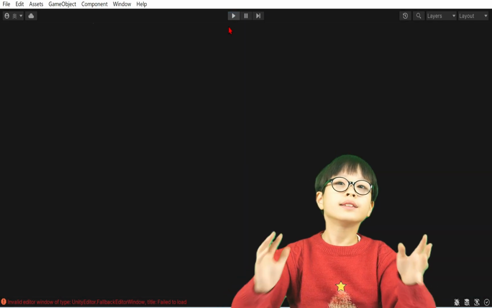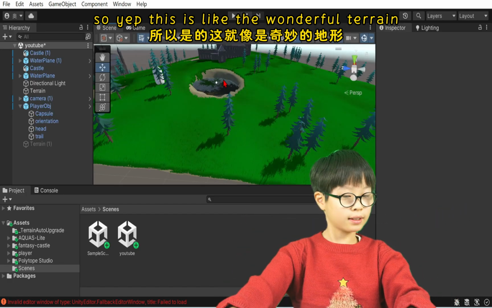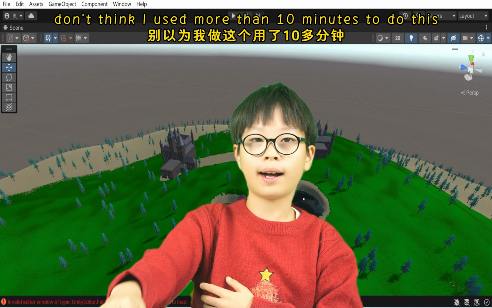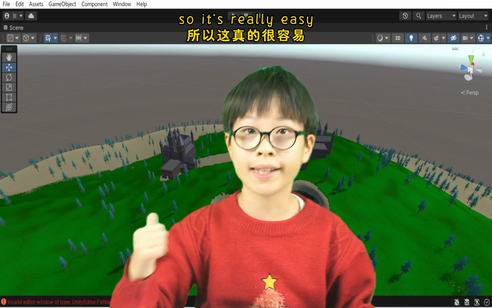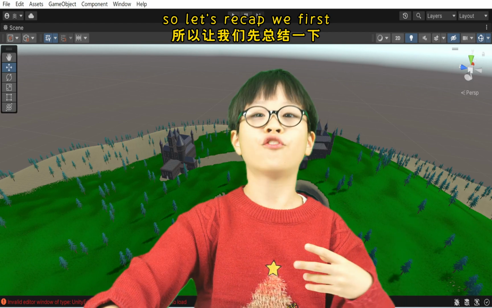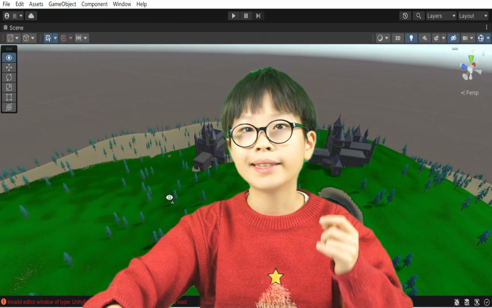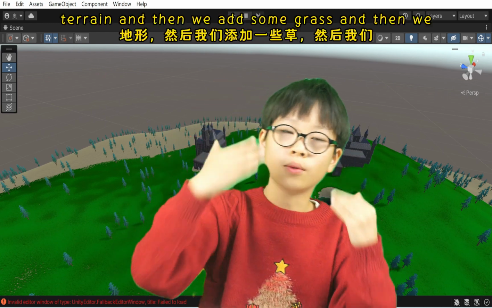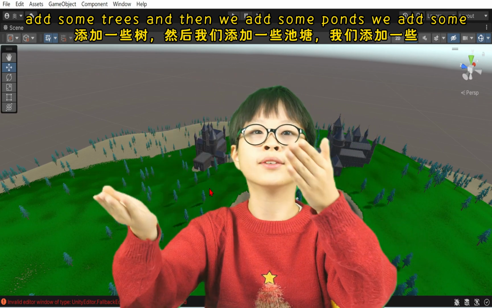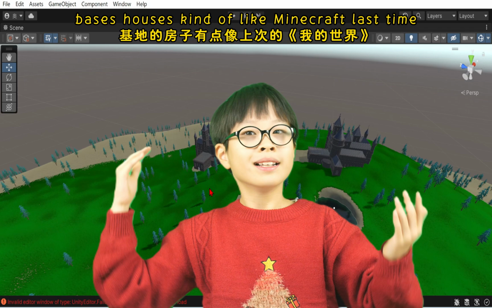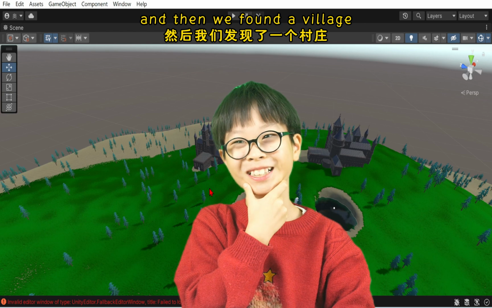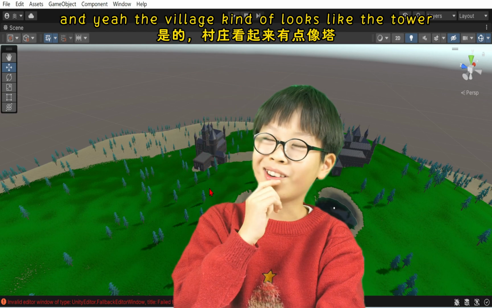Okay, so yep, this is the wonderful terrain. We already finished the terrain, and I don't think I used more than 10 minutes to do this. So it's really easy, quick, and obviously beautiful. So let's recap. We first made the terrain hilly, then we added the texture for the terrain, and then we added some grass, some trees, some ponds, and some houses, kind of like Minecraft. Last time I played Minecraft with my friends, and we found a village. And yeah, the village kind of looks like the tower. Pretty good.